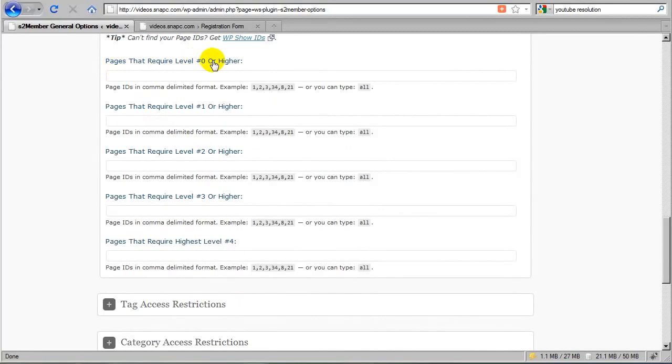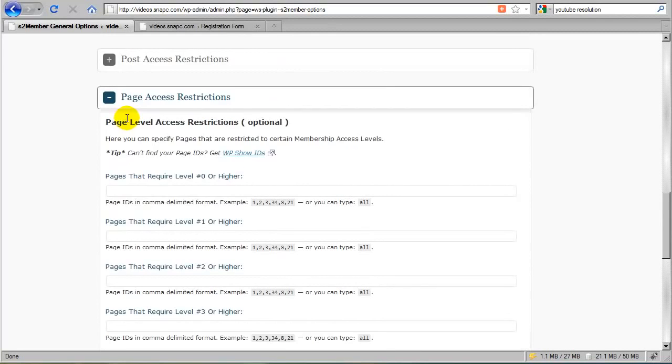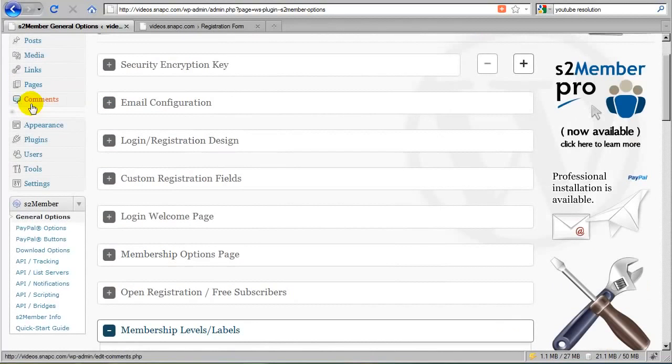Now, page access restrictions work exactly the same way as post access restrictions. The only difference is the way they're classified within WordPress. It's the difference between a post or a page. So if you've created a page under Pages, then you would use the page access restrictions. If you created a post, then you'd use post access restrictions.